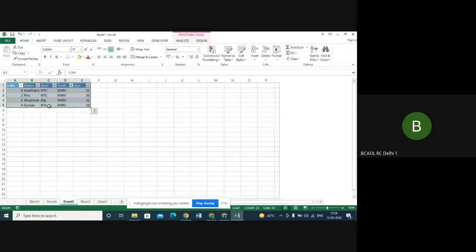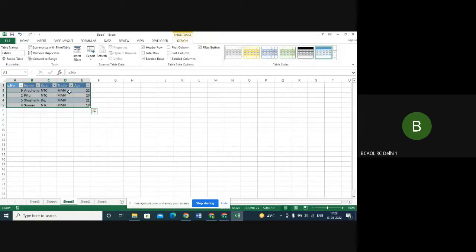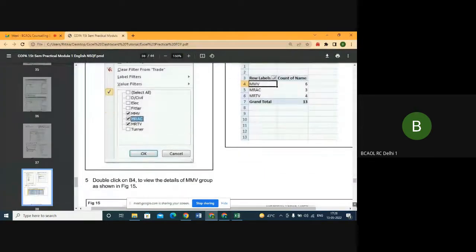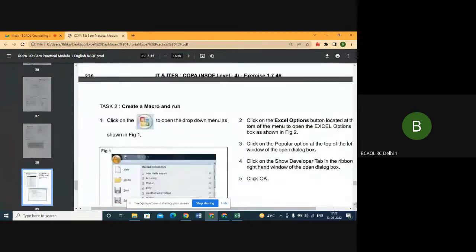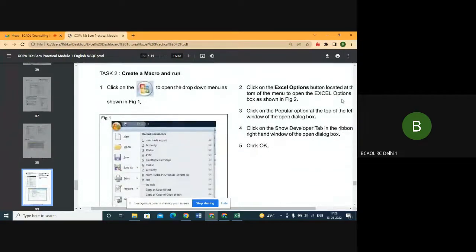So you can also do that if you want to see the MMV people only. On another sheet, only the MMV persons will be displayed, with their details. So that can also be done. Any problems in this?